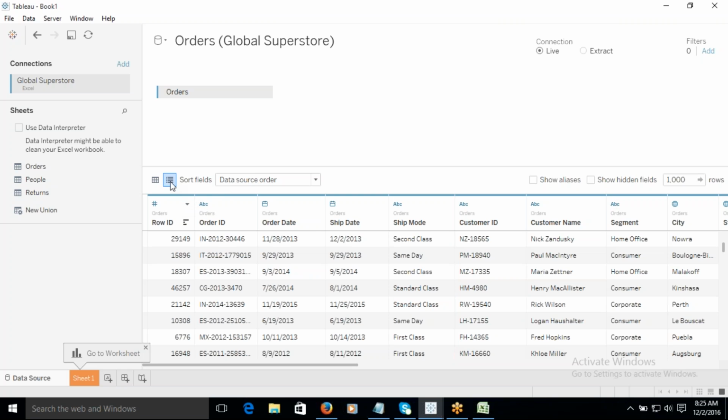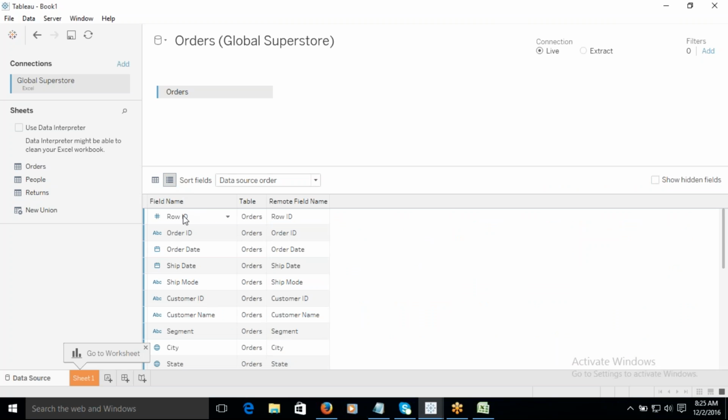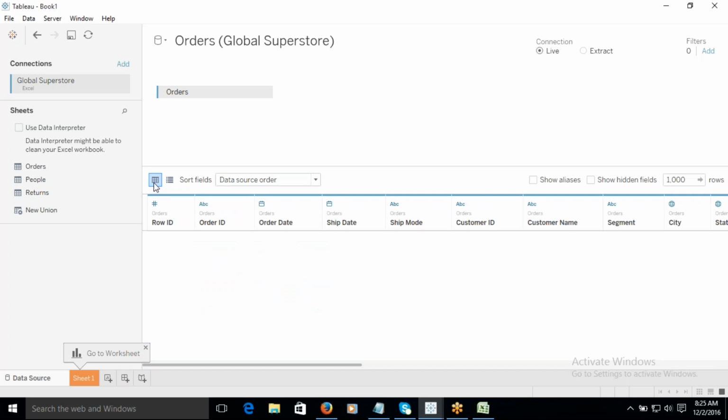And this is nothing but manage metadata, meaning what is the field name and from which table you are getting it, that is the remote field name. If you change the field name here, in Tableau we can see the changed name. So this is my original field. If I want to see it under some other name, like row num instead of row ID, you can change it here. Sorry, this is metadata, and this is preview data.